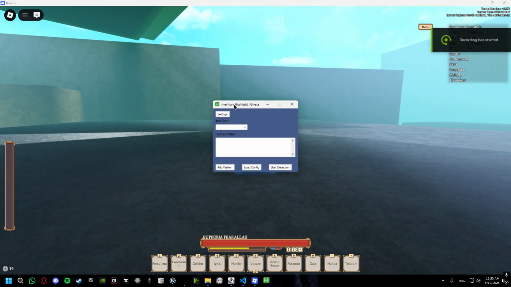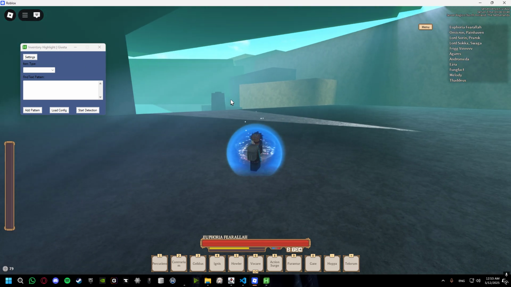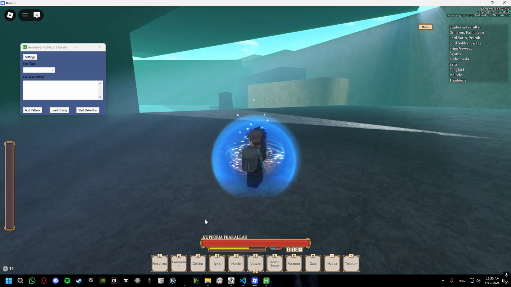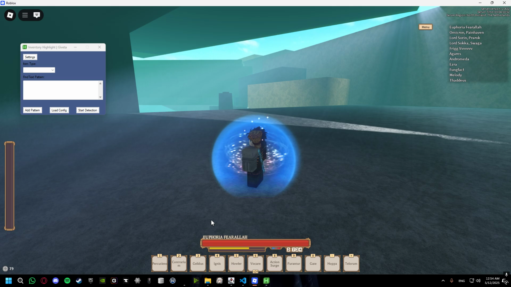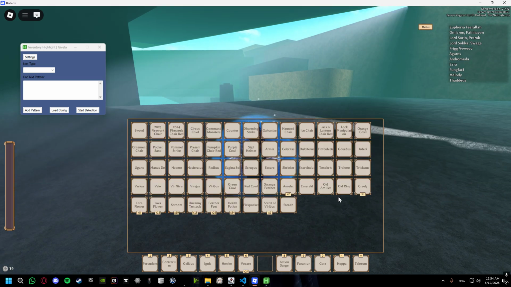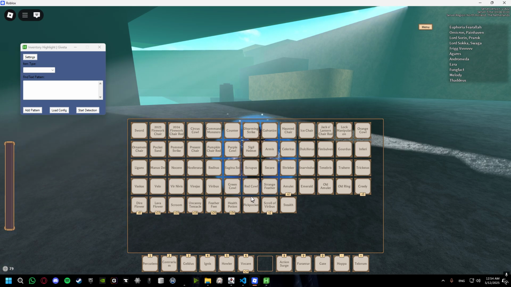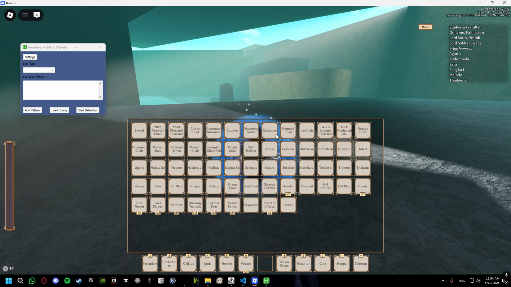Hello, today I'll show you this nice macro. What it does is basically highlight your inventory. It's like a quality of life thing where, if your inventory is kind of big like this and you're trying to find things faster, you can use this and it highlights it.